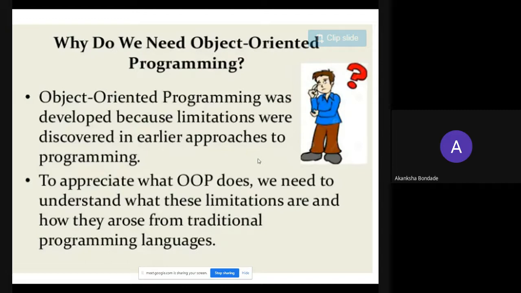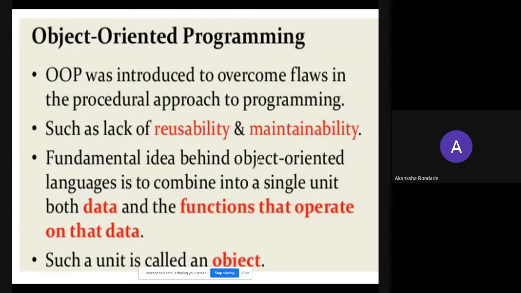Now, what is object-oriented programming? Object-oriented programming was introduced to overcome the flaws in the procedure-oriented approach to programming, because procedure-oriented programming has lots of problems. That's why it is not used for real-world programming. It has a lack of reusability and maintainability. The fundamental idea behind object-oriented languages is to combine into a single unit both the data and the functions that operate on that data. Such a unit is called an object.